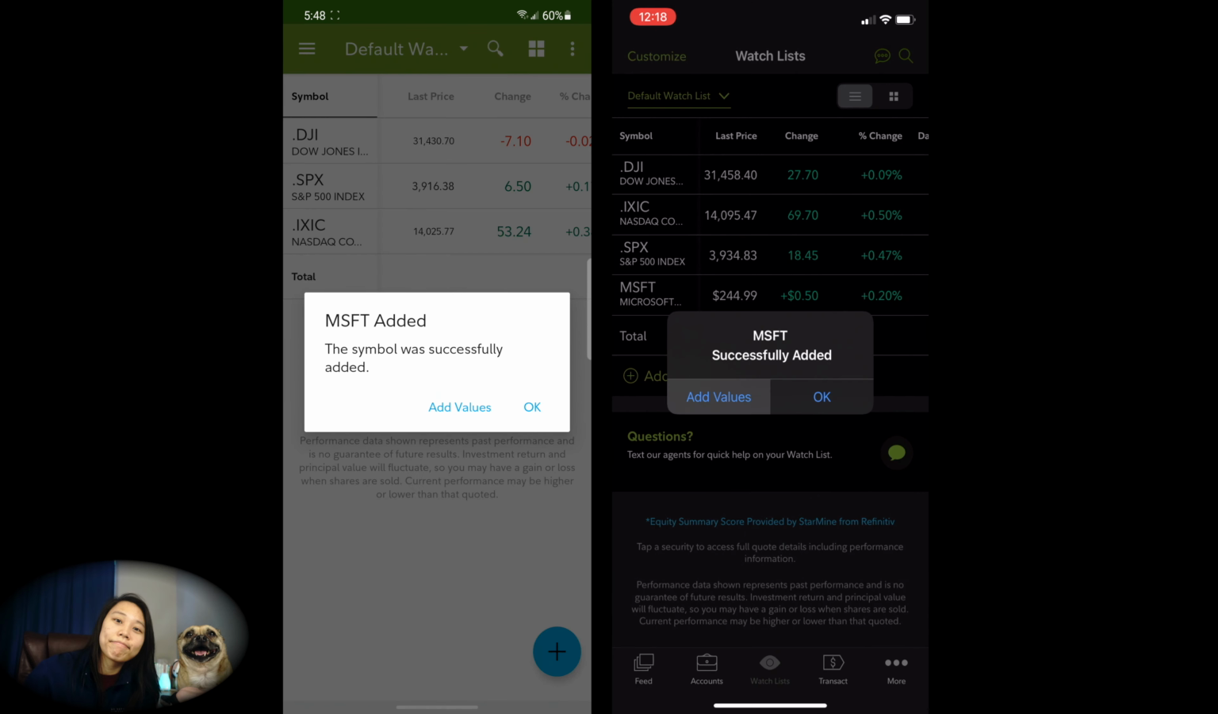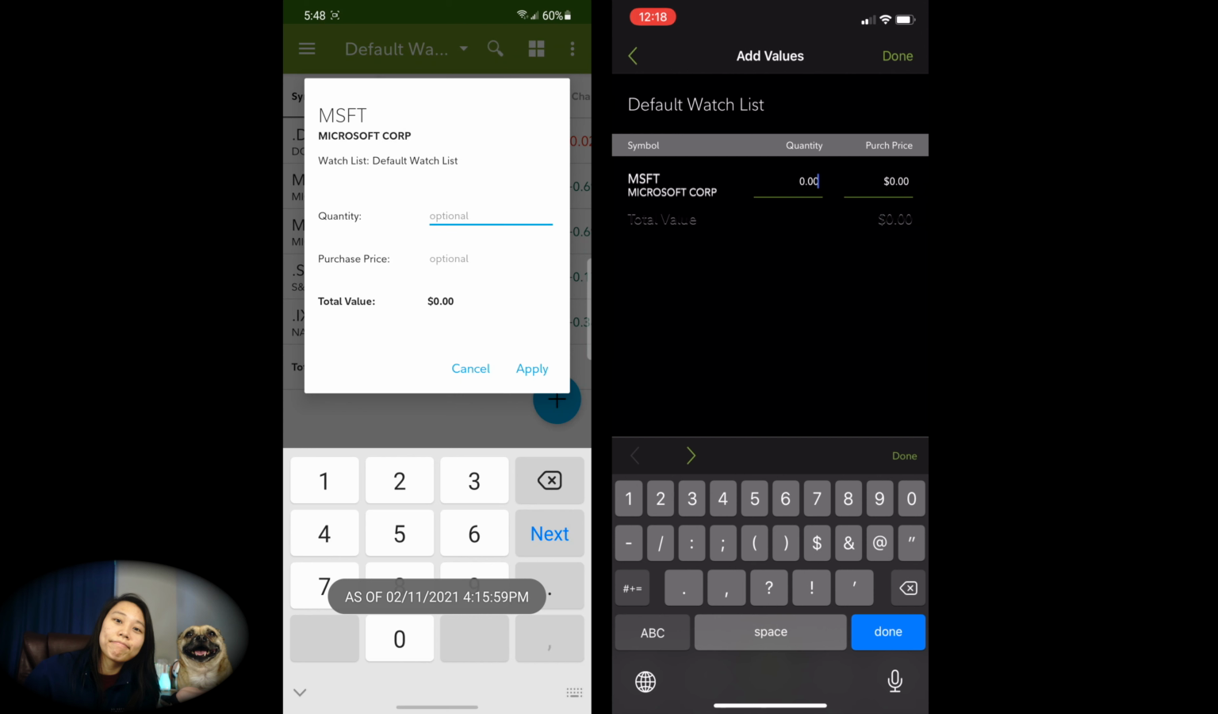Alright, so if you chose to add values, you can add a quantity and a purchase price of that stock. Maybe you want to add how many shares you bought at a certain price and see how much you've earned or lost without having to log in. Or maybe you're like me and you want to see how much you could have earned had you bought it and are now regretting your life choices. If you already added the stock and want to add values, hit the three dots and click Edit. On Apple, hit the sliding scale looking icon.